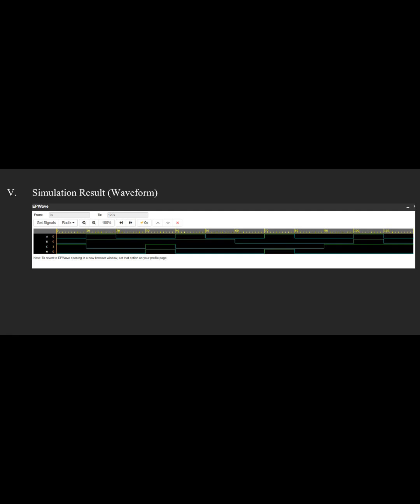Now for the simulation and verification. The simulation was performed using EPWave. By comparing our generated waveform to the original figure question 2b, we confirm they are identical. Specifically, the output M pulses high only during the correct 011 and 100 input windows.